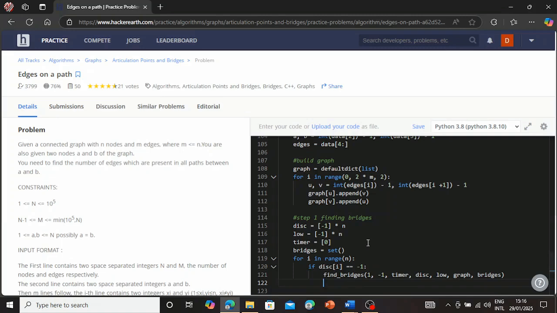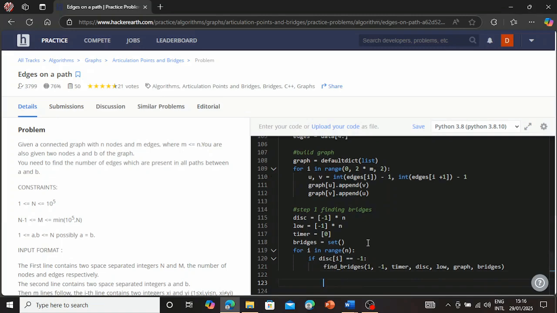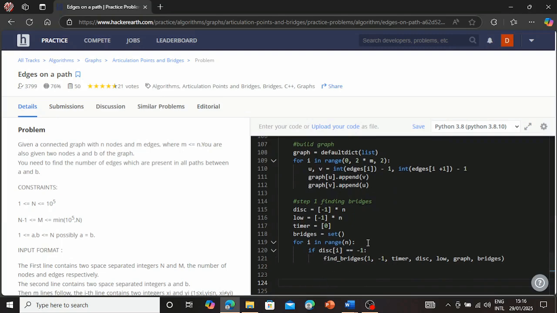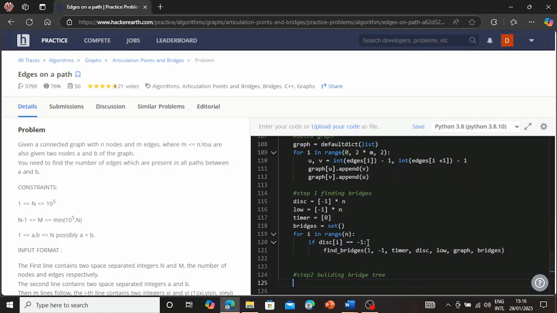So let's proceed to step 2. Step 2 is building the bridge tree. Basically what I'm doing here, I'm just trying to get what you have been doing all along together to see how it comes to work, so that you can see the sense out of it.